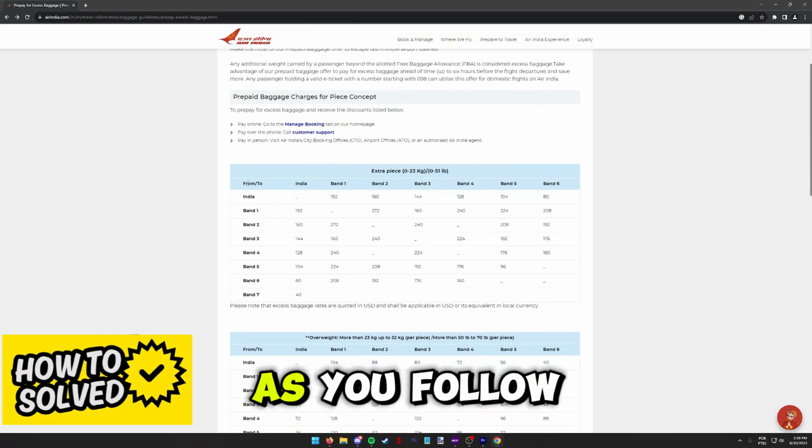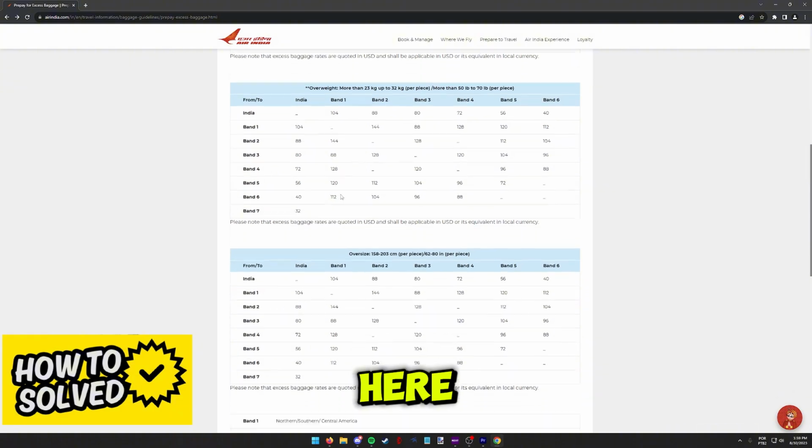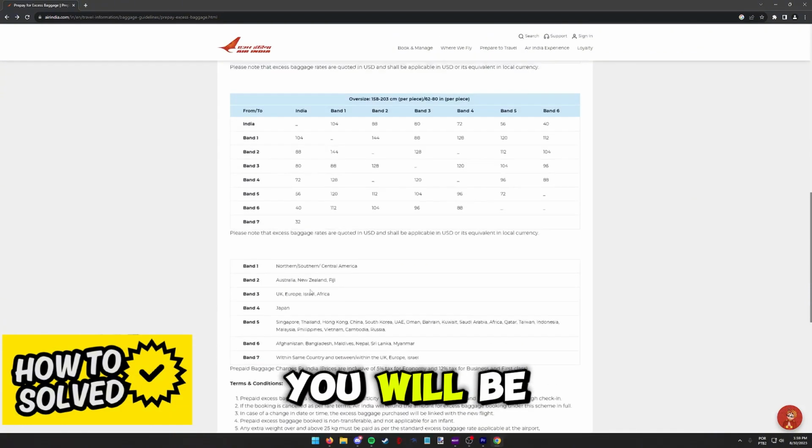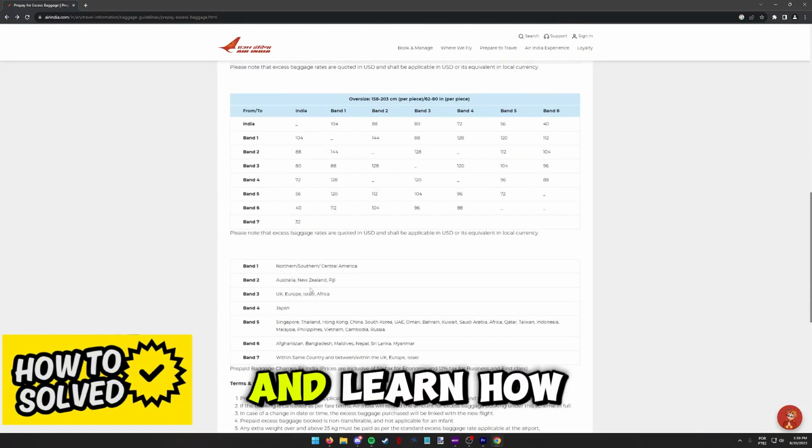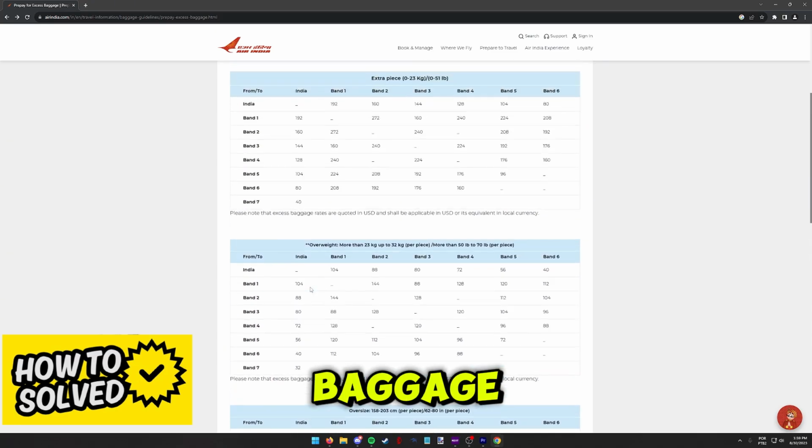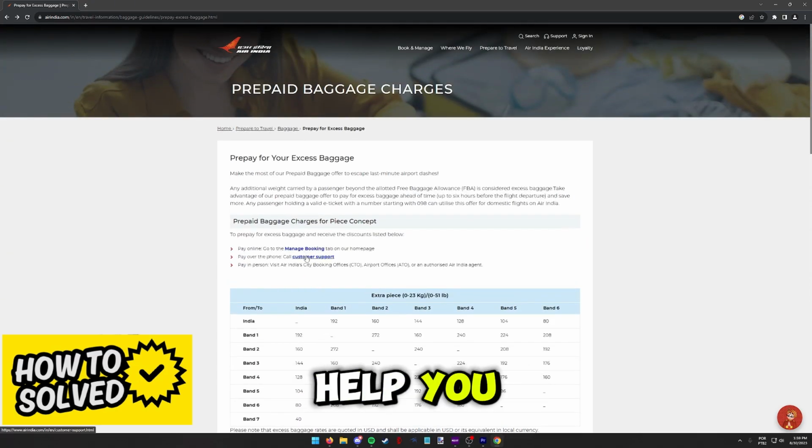But as long as you follow the guidelines presented here and you are aware of all the prices, you will be able to contact them and learn how to add extra baggage. I hope I was able to help you on how to add extra baggage in Air India.